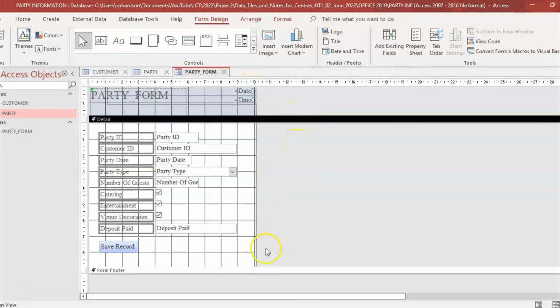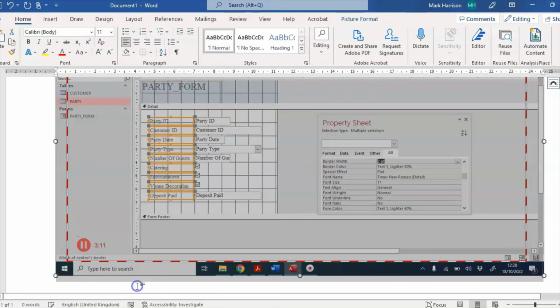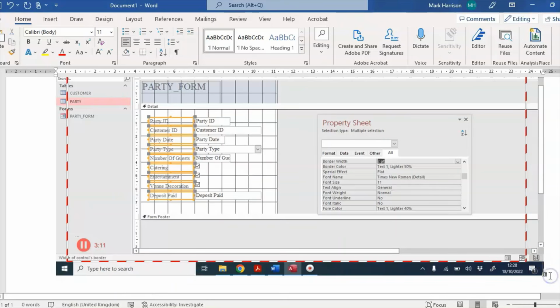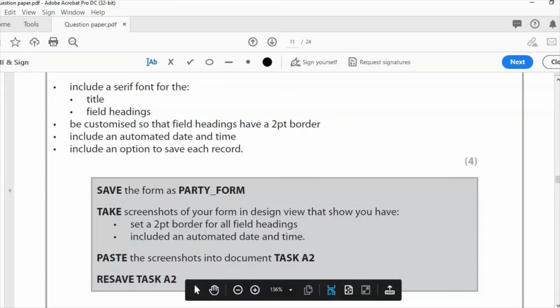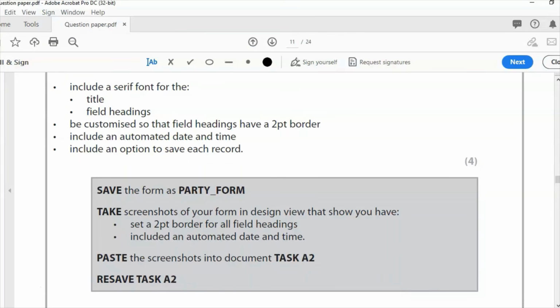So we'll take another screenshot of that. Yes, I've got 2 screenshots there, but better to be safe than sorry. I'd rather have 2 screenshots than lose marks there. Let's paste the screenshots into document A2.